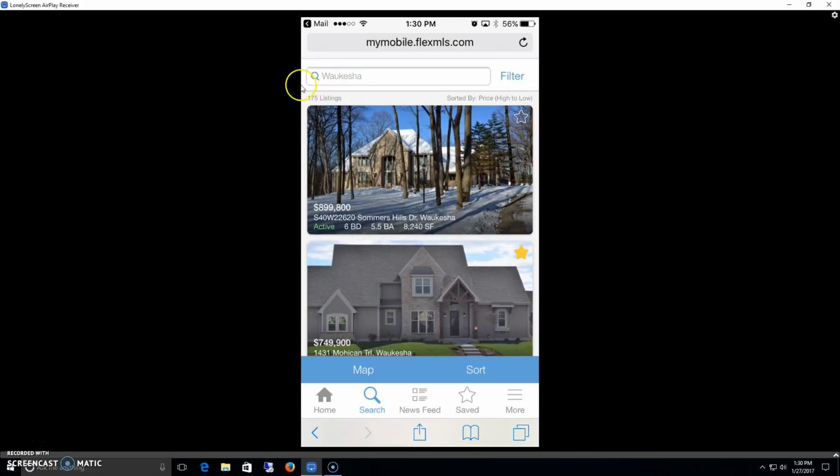Alright, so now that drastically dropped my number of results, and it's showing me from priced highest to lowest what matches my criteria just with that Waukesha municipality. I could then filter my search criteria a little bit more by selecting this filter option over here.